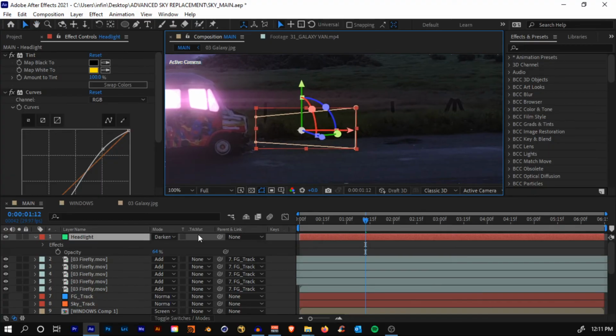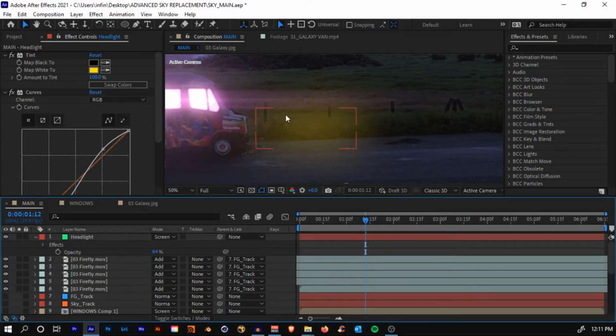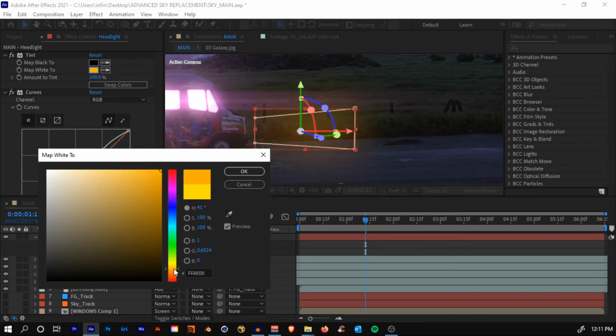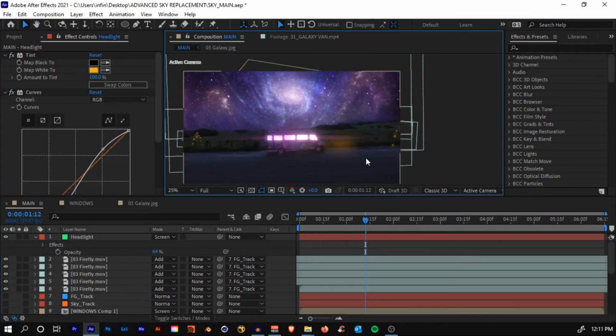Let's try it out. By the way, if you want to shuffle between blending modes, you can just hit the shift and plus key. Like that you can shuffle between the blending modes. So let us check which one looks better. I think screen. Let's check. Yeah, I think it was screen and the color was something like that. Okay, cool.